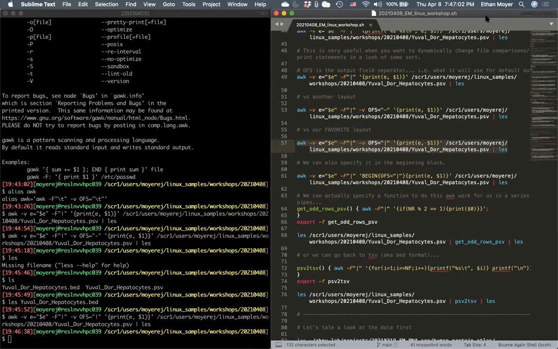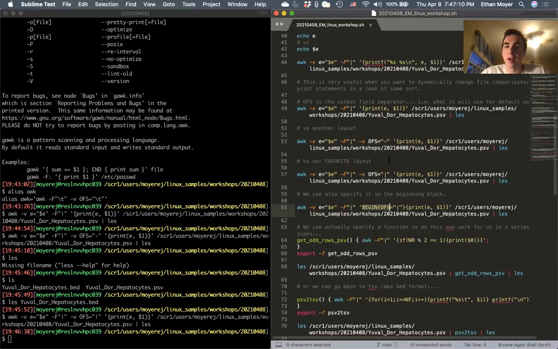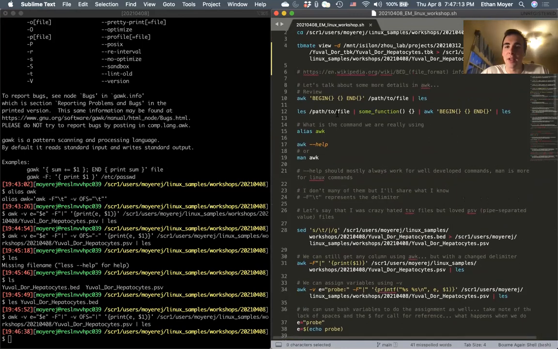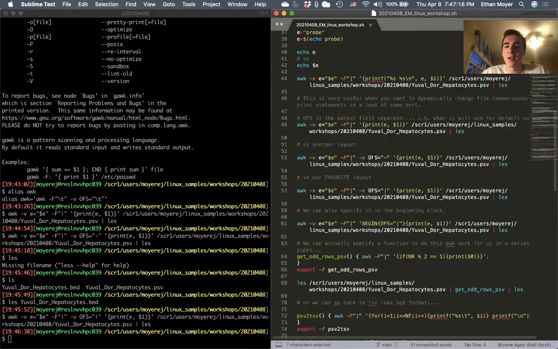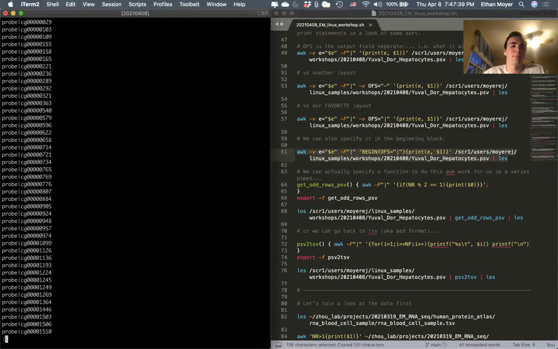You can even change where you initialize the output field separator by using the beginning block. Remember I said that AWK can be formatted such that you have a beginning block, and this is for variable initialization. Instead, you can initialize the output field separator to be a pipe in the beginning block. This will execute before you even start reading the file, and then the body block will execute for each line of the file. So we'll see that this generates the exact same thing.